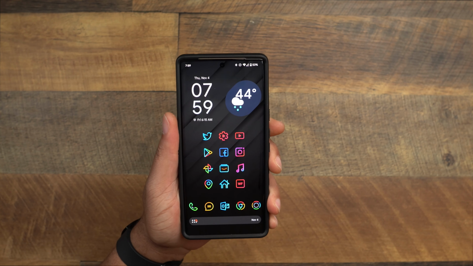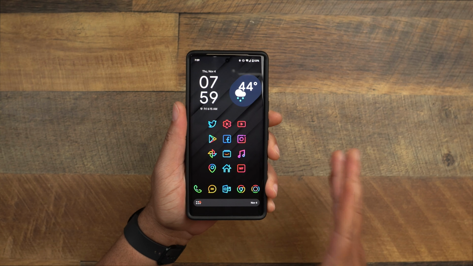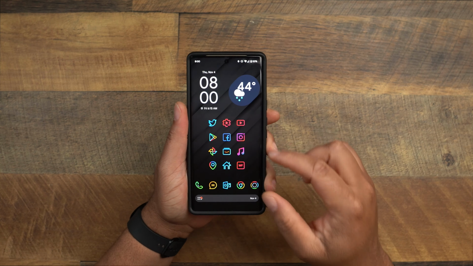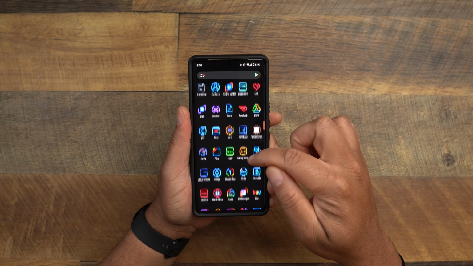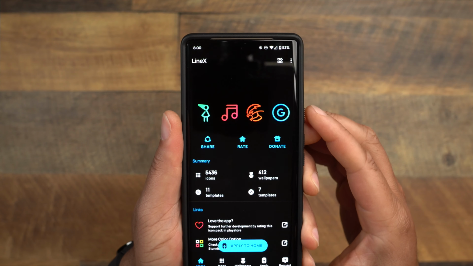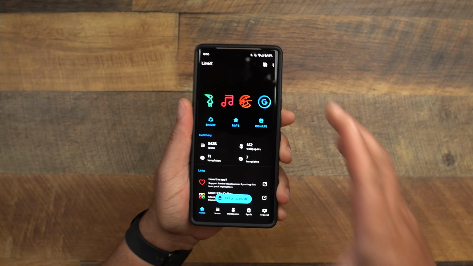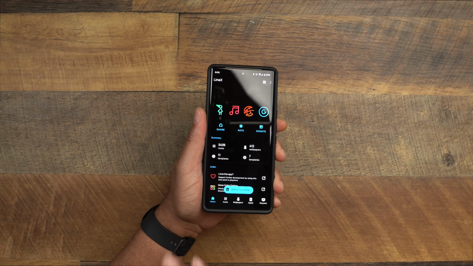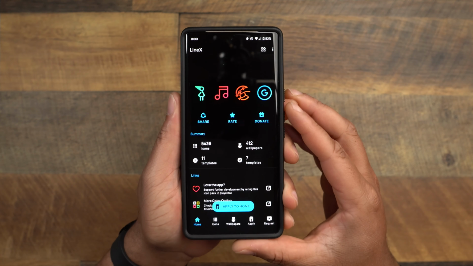Now, the first thing that jumps out at you, and everybody always asks, what is the icon pack that you are using? And I always use the same icon pack, and this is going to be called LineX. So let's go ahead and go into it. And here it is, LineX. Now, all of these icon packs, you can just simply download from the Play Store, and then you can apply them onto the launcher of choice that you are using. And we'll talk about the launcher a little bit later. So here is going to be LineX.